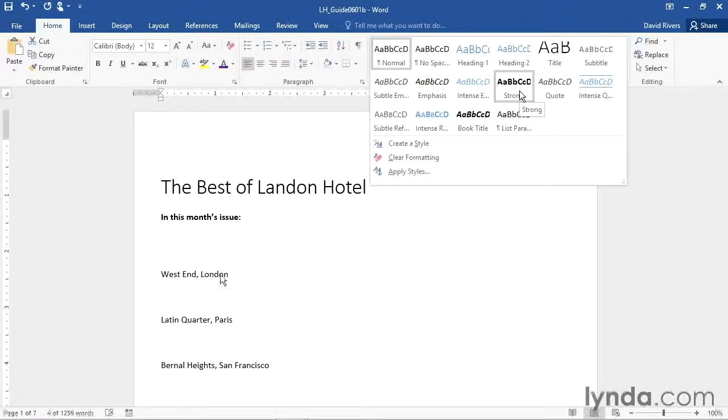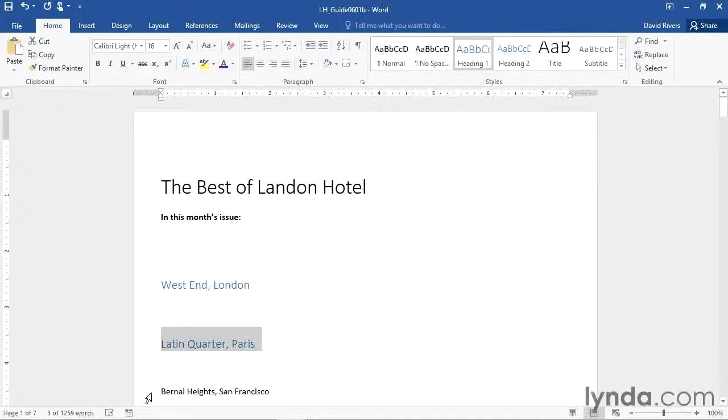Click there. And let's go back to our drop down so we can choose one of the headings. Heading 2, Heading 1. I like Heading 1. Do the same for Latin Quarter. Heading 1. And Bernal Heights, San Francisco. Heading 1. Now that we've applied some quick styles, let's see what happens when we go up to the Design tab and choose a different theme.